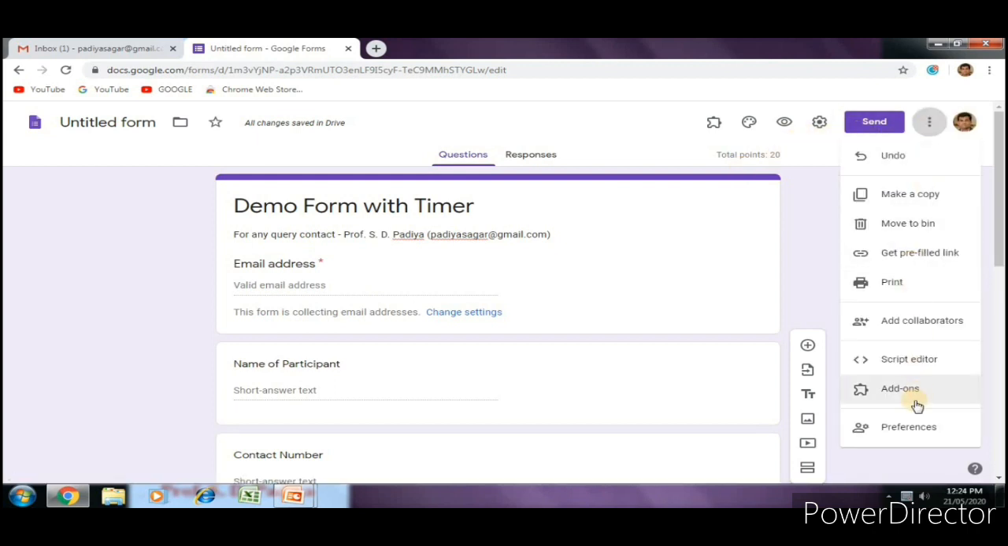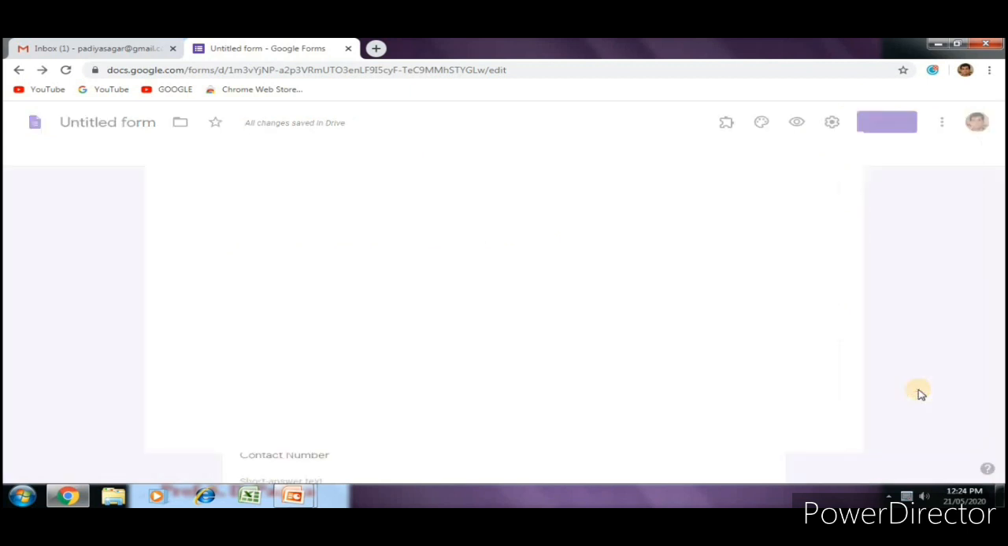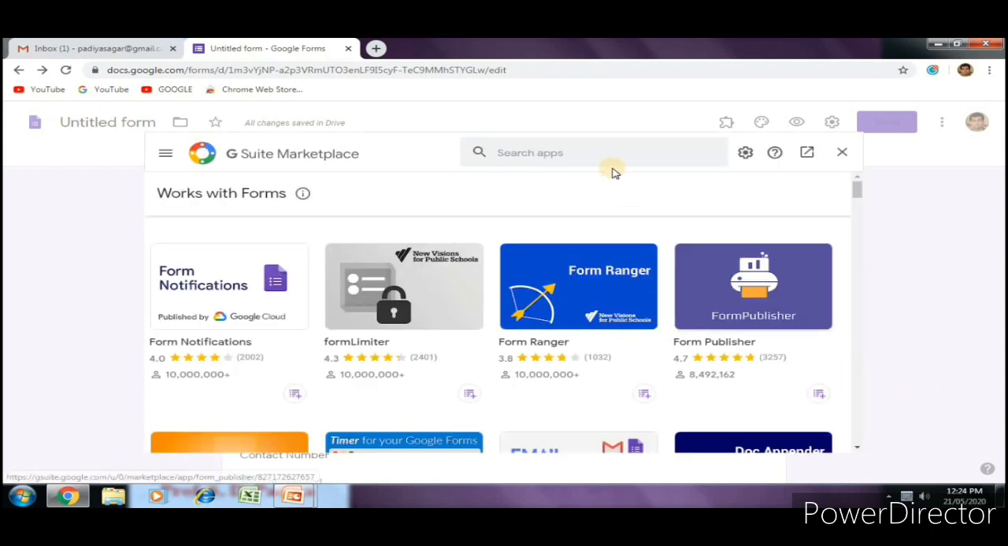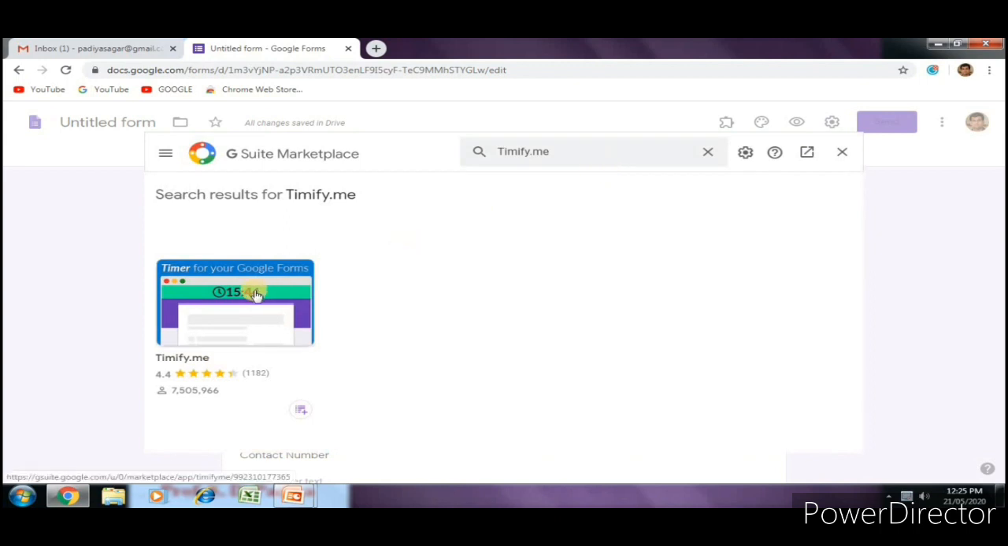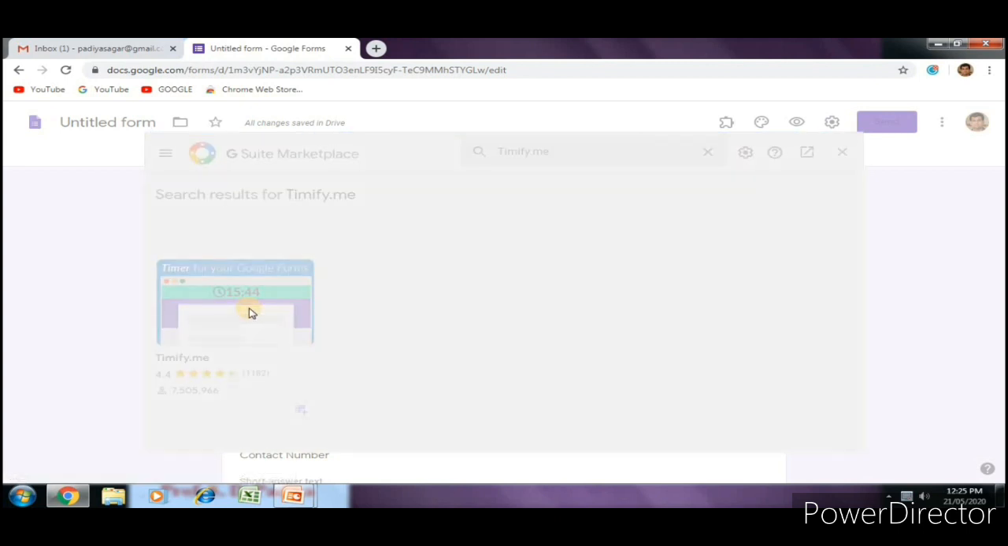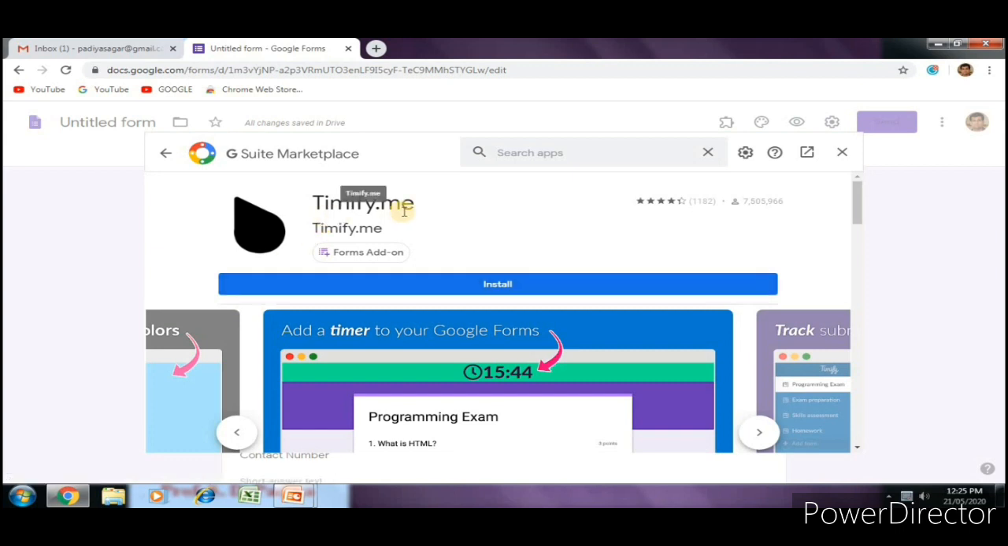Now we have to add the timer. Move to the add-on. It takes some time. In add-ons, search for timify.me. It shows one application, timer for Google Forms. Open this and install this application. It is timify.me.